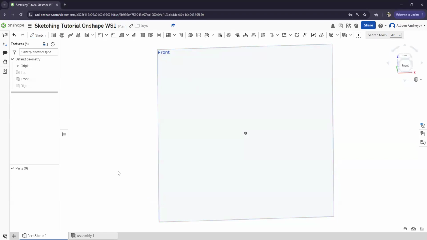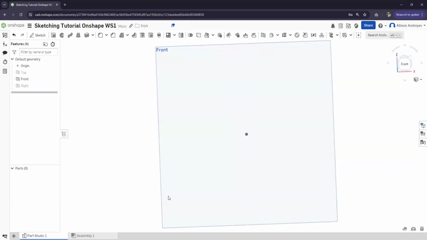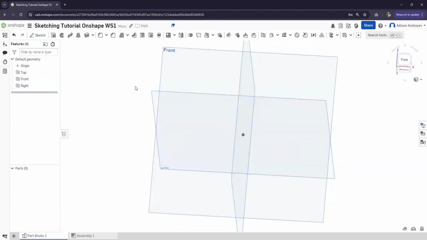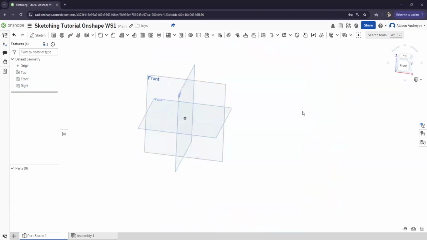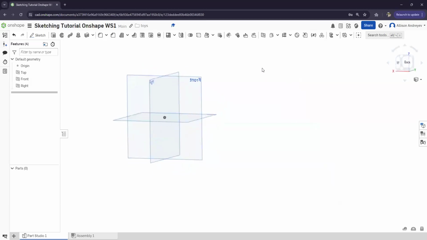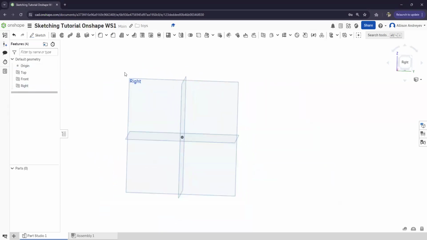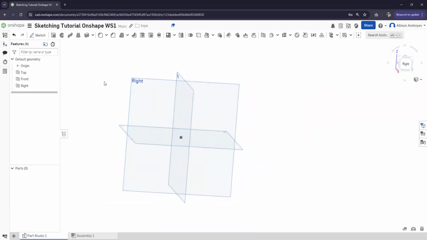Hey all, so I'm going to be teaching a few Onshape tutorials. I'm going to be showing you guys some Onshape sketching tricks today. First, what you're going to want to do is load up an empty Onshape document. The theme is sketching, so you'll get really good at sketching after this.